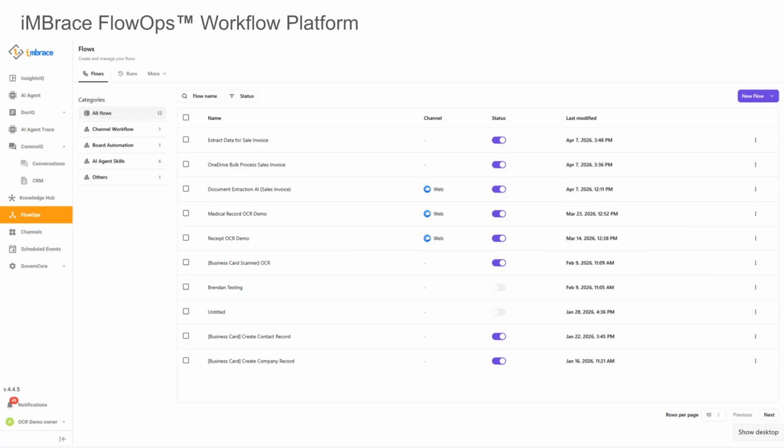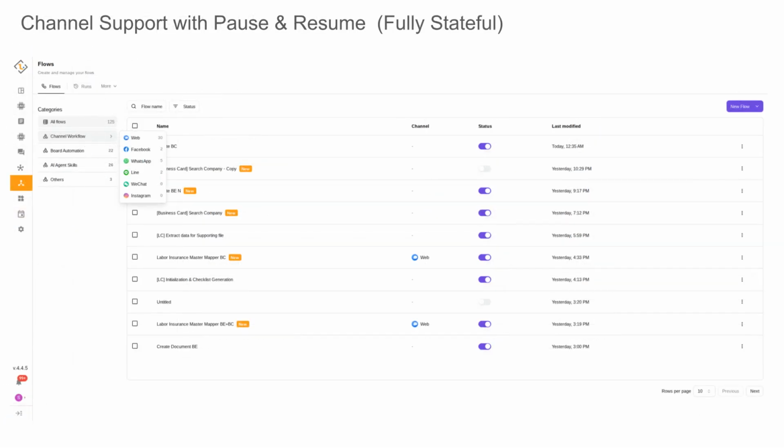This is the iMBrace FlowOps workflow platform. Here, you can create and manage your flows, organizing them by categories such as channel workflow and board automation. iMBrace offers channel support with fully stateful pause and resume capabilities. This allows for reasoning, control, and connections within your workflows.